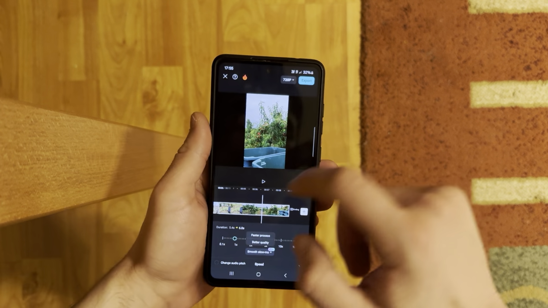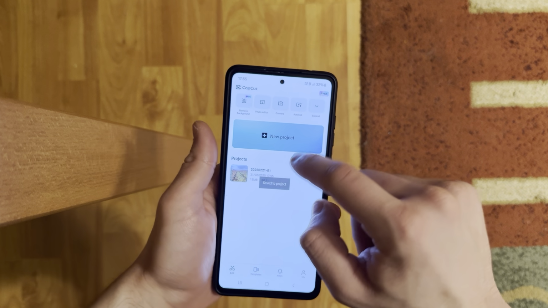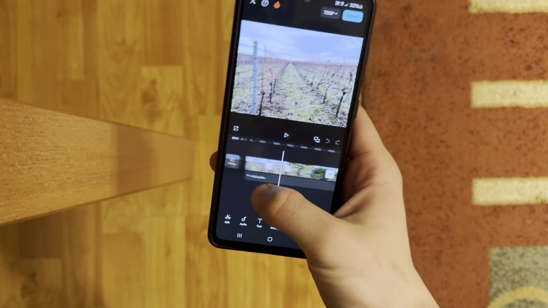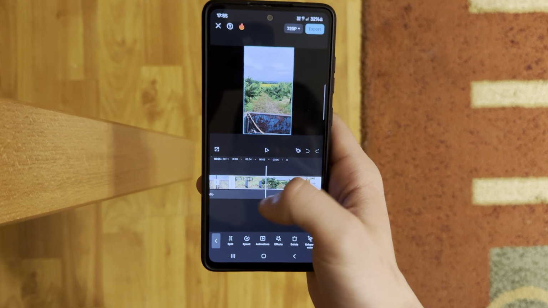First we have to open up the app, and here it opens up in the edit menu where we have our projects. From here we just click on the one that we want to edit. Now we move to the video that we want to set the speed of in the timeline.